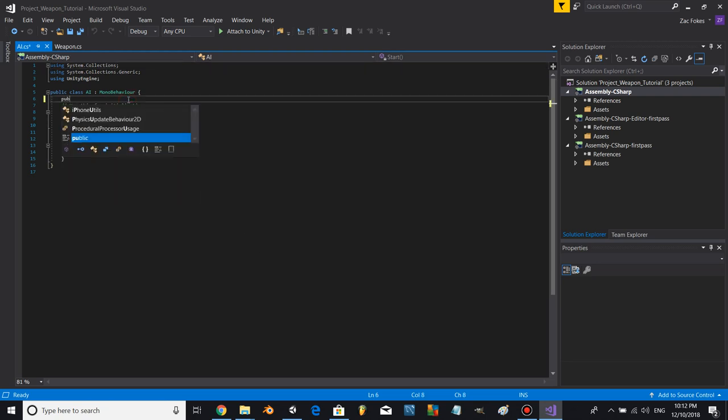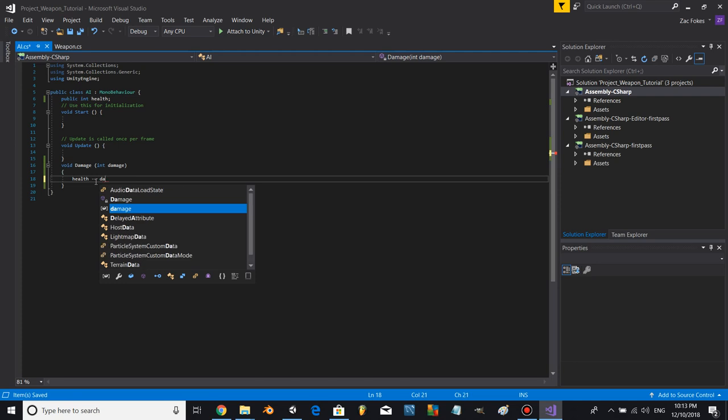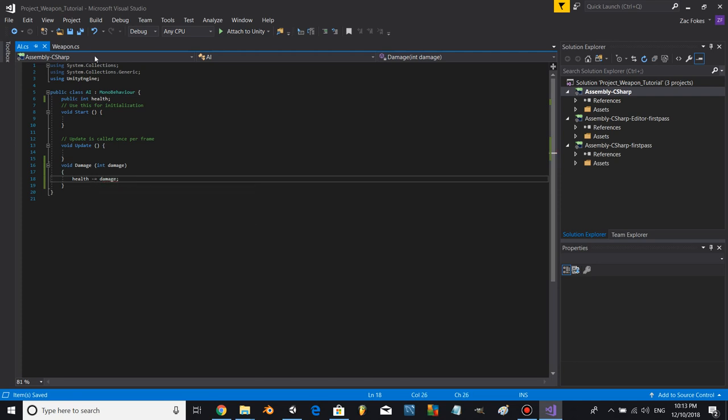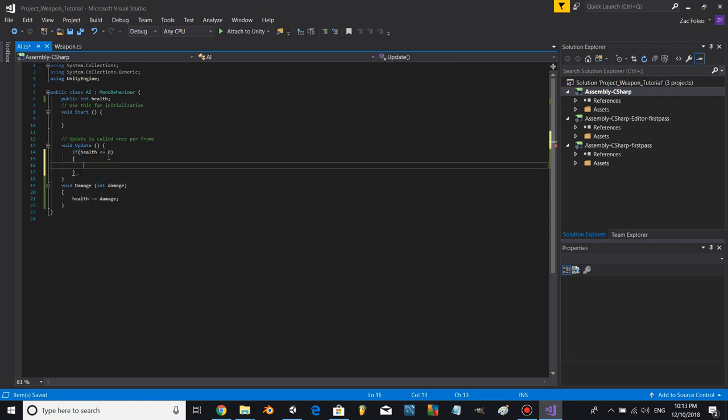Alright, beautiful. Now that we're over here, let's go public int health. And let's make a function, void Damage. Fill in the parameters up here, damage in lowercase instead of uppercase, then health minus equals damage. Brilliant. Now let's do a die function. So if health is under or equal to 0, Die. Let's go void Die, gameObject.SetActive(false).